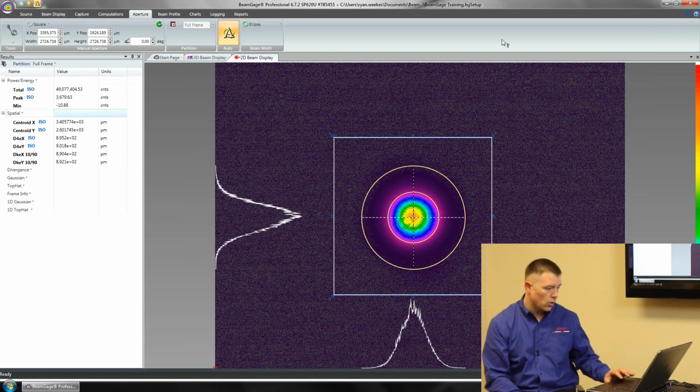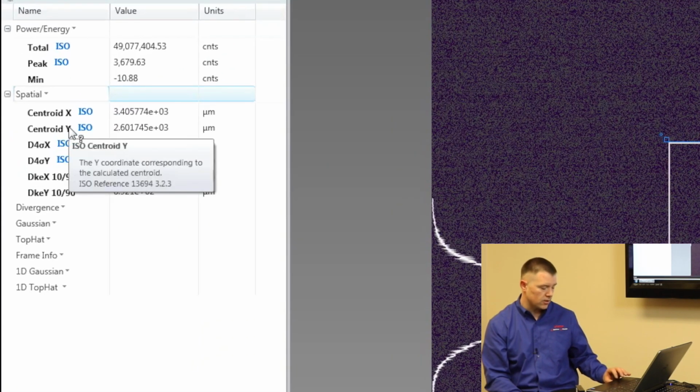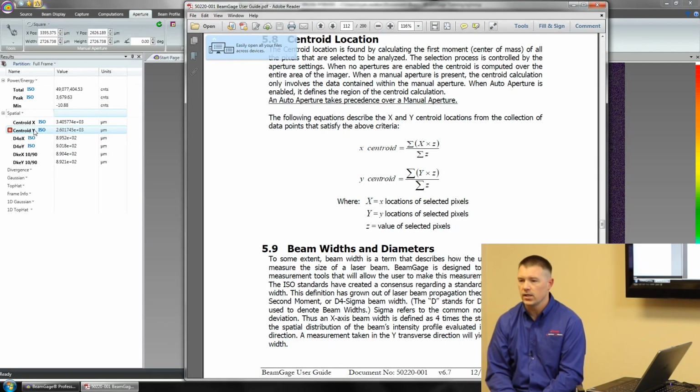So if I want to know more about computations, any computation, I can mouse over and click on it and it'll take me right to that section of the manual. It allows me to get right to where I want to go a lot quicker instead of having to read every single page in the manual.